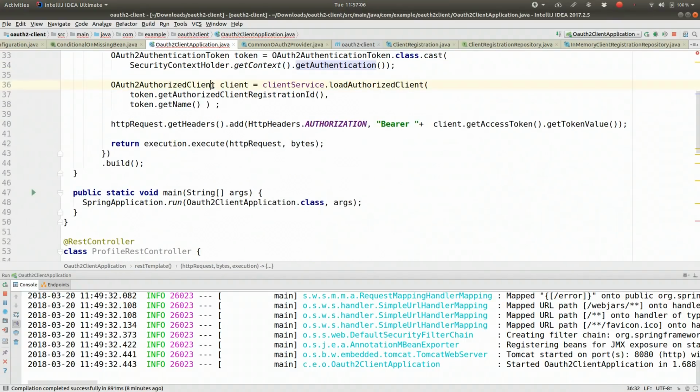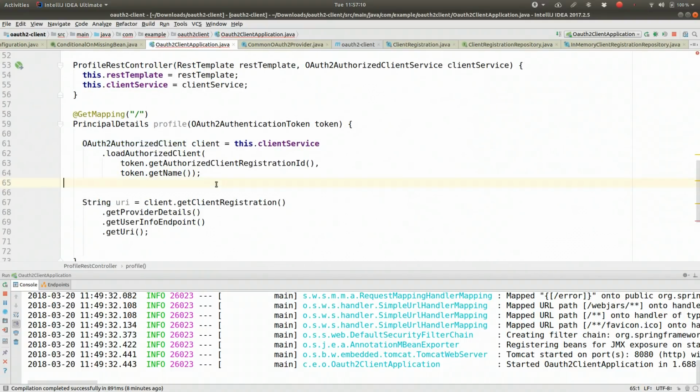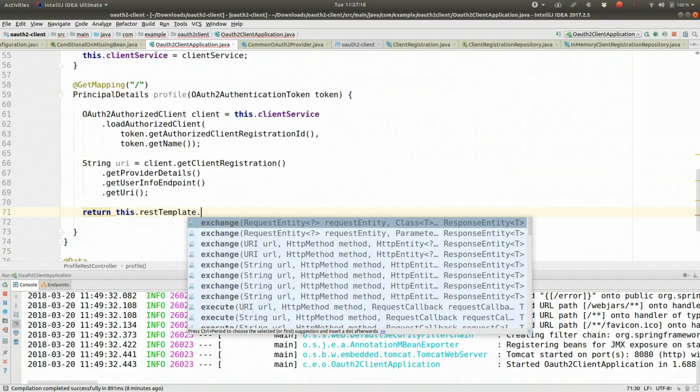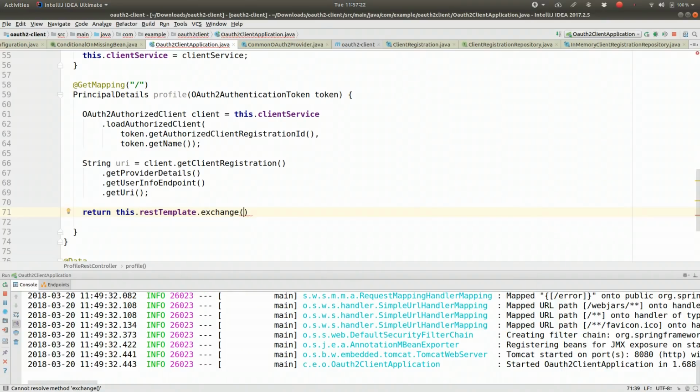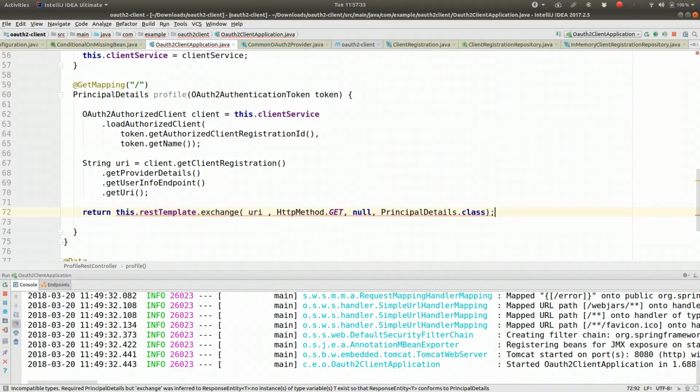All right. So now let's see. We have this configuration. I have the client here, and I have the URL. Now I want to make that request to the downstream service. I'll say this.restTemplate dot, and we're going to use the exchange, and we're going to say that we want to make a call to the user URI, user info URI. It's going to be an HTTP GET call. There's no body, so we'll say null. And then the type of data that we want to come back is of type principal details.